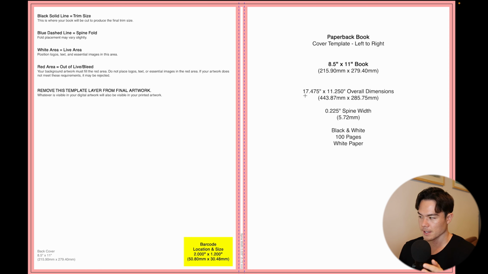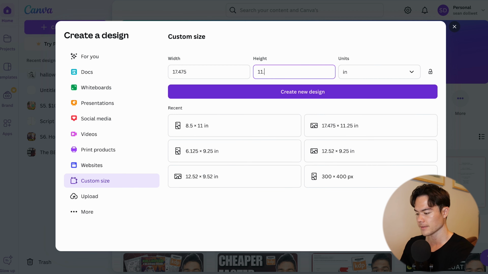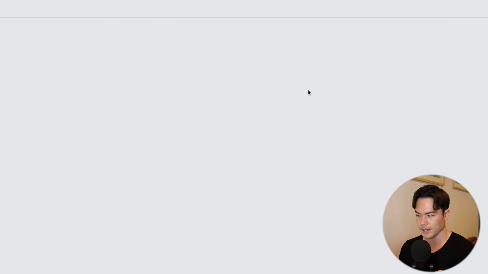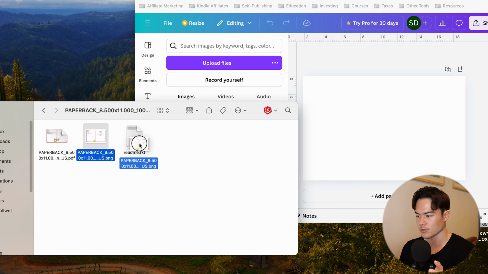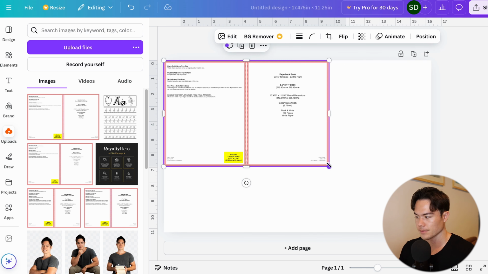So we'll be entering 17.475 inches by 11.250 inches. Click on create new design. Next, we're going to just drag the file over to Canva, which is a PNG file that we just had. And you can drag this to the corner and it should fit perfectly.